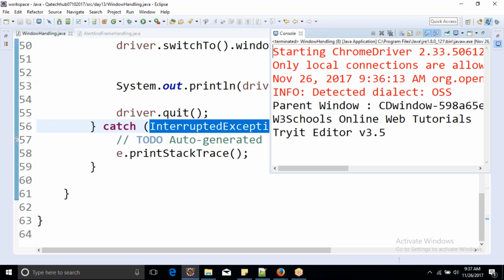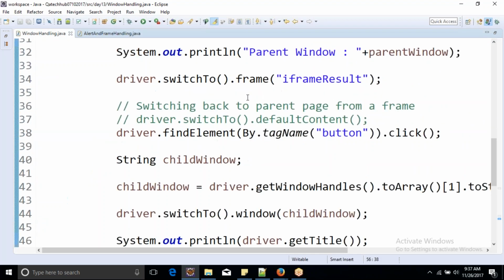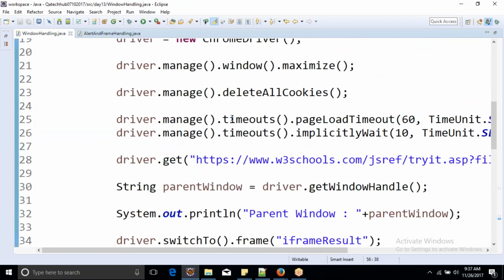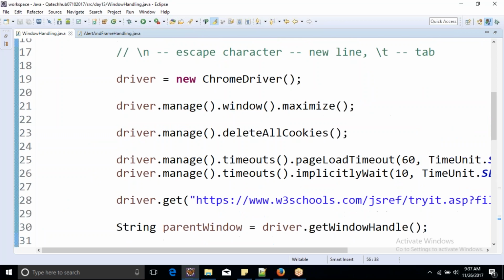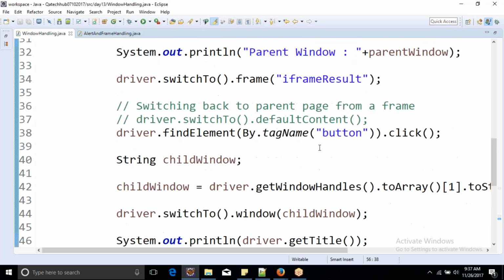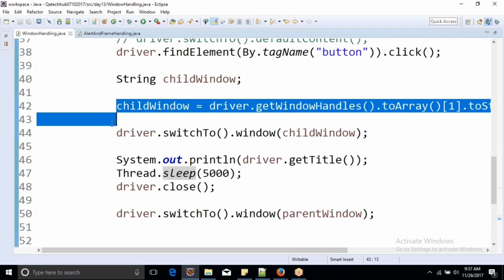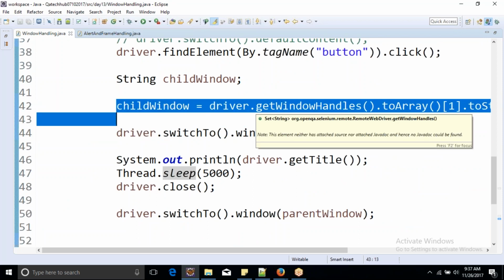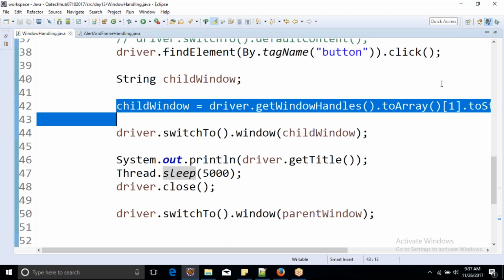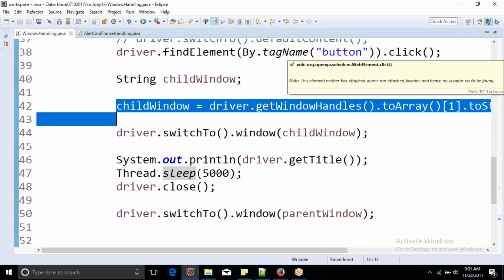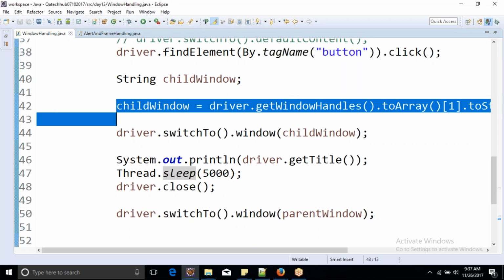Okay, fine. So this is also done. Window handling is also done. Again, it's a very important topic. Interviewers ask questions like, how can you switch to a window? They are just expecting this single line of code. That's all. Very important, and the only question that comes up is this. So just go through it a couple of times. You'll remember it.